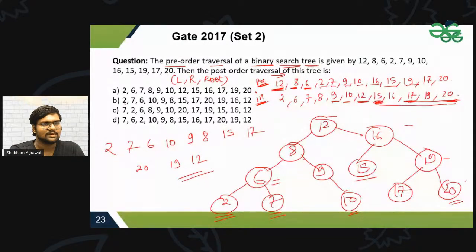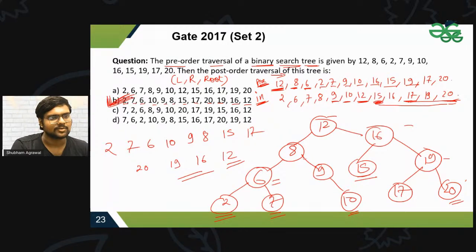The option matching this is 2, 7, 6, 10, 9, 8, 15, 17, 20, 19. Okay, so sorry, here after 19, 16 will be visited, and 20 will be visited before that, so 20, 19, 16. Yeah, so 12 will be visited at the last in post order traversal. So the correct answer is B. Okay, so this is our correct option, and the post order traversal will be this.